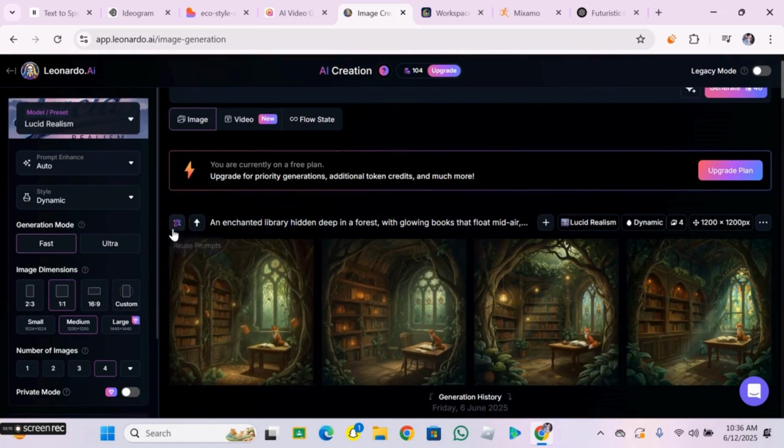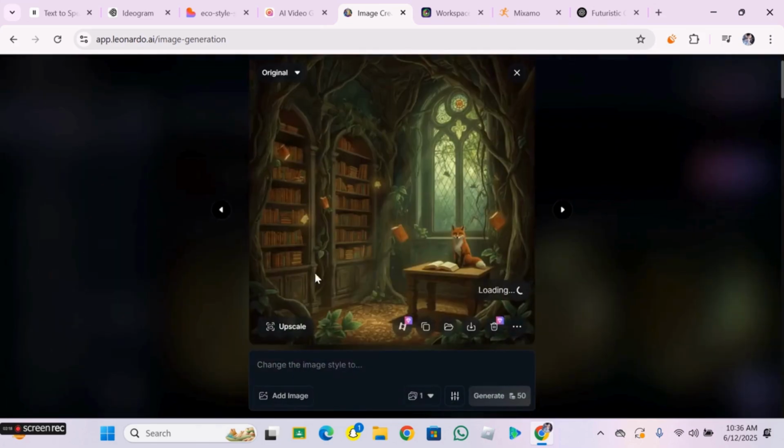Okay, so over here we have gotten our image. The most accurate image is the first one over here, with books that are flying, a fox, and a very hidden image. So we can download this image from over here.